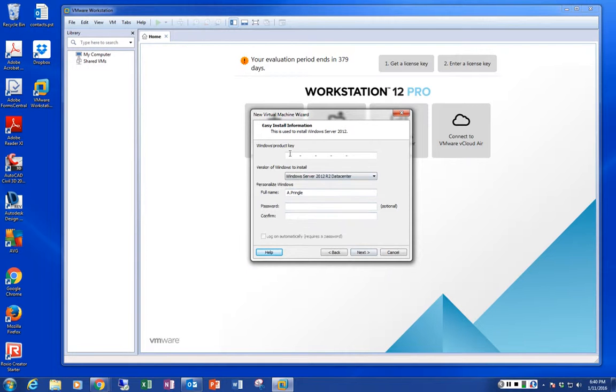We don't have to give it a product key just yet, although when you download the file, a product key will be provided, and that's the key you'll want to use. You can plug it in at this point, but I'm going to leave mine blank for now. Version of Windows to install. We want to install Windows Server 2012 R2 Standard Edition.